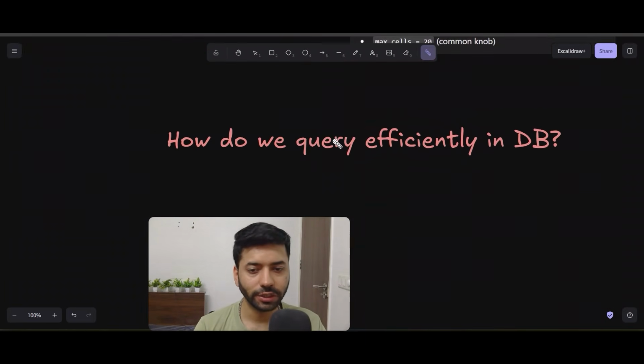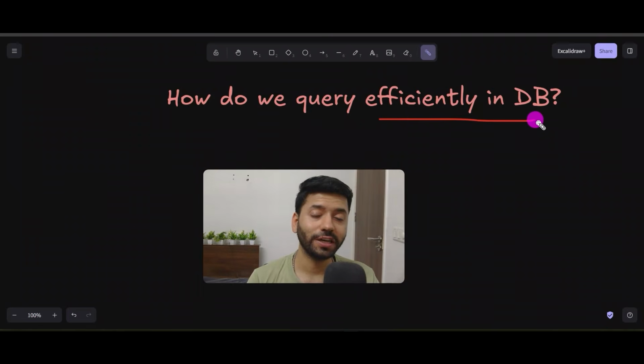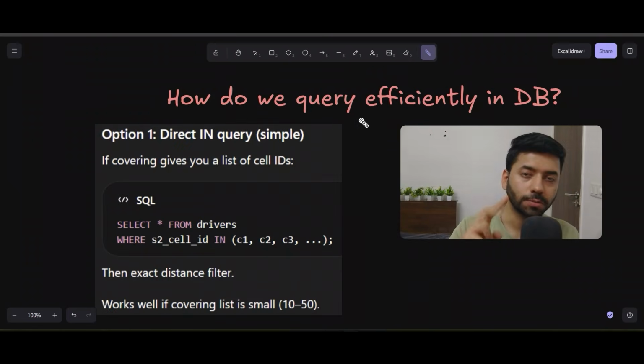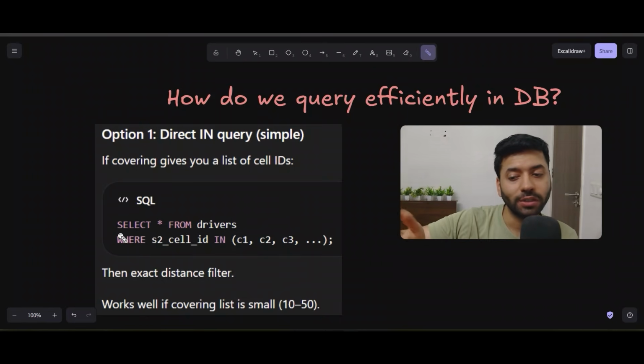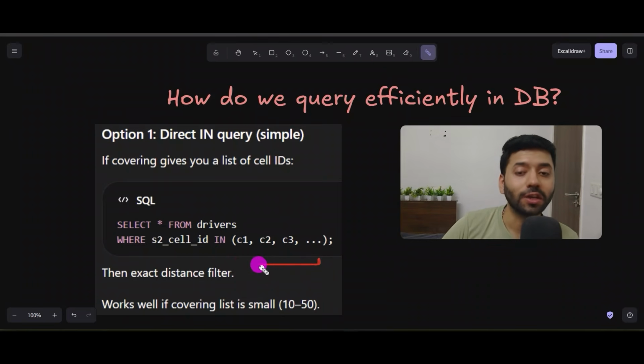Now after this, the next question is, how do we query efficiently in the database for S2? So there are two options. The first option is you can use the IN keyword. Basically, as we already have the cell IDs from the covering, through Google's S2 library, we can simply do something like this: select star from drivers table where S2 cell ID, we use the IN keyword. So it matches from this list. We have provided multiple cell IDs here. So whenever we find a match for a cell ID, we will provide that.